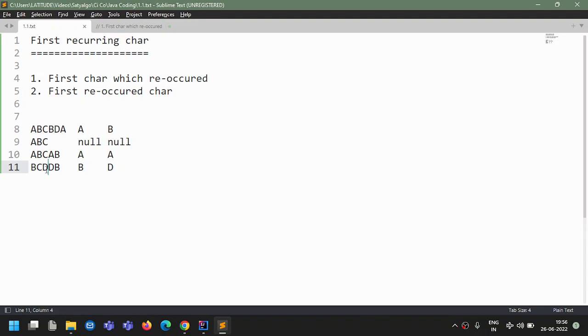Similarly, b, c, d, d, b. In this case, for the first program, the first character which is reoccurred: b. Does the rest of the string contain b again? Yes, it contains. So b is the answer for the first program. For the second program, the answer will be d, because this is the character which is reoccurred first. So this is what the program does. Now we'll implement this in code and see how this works.